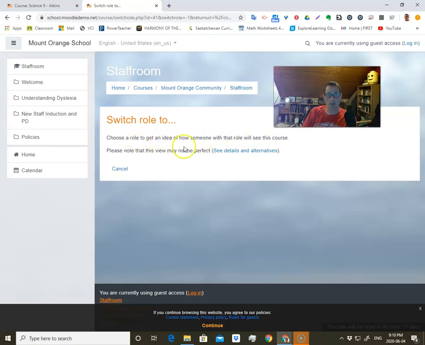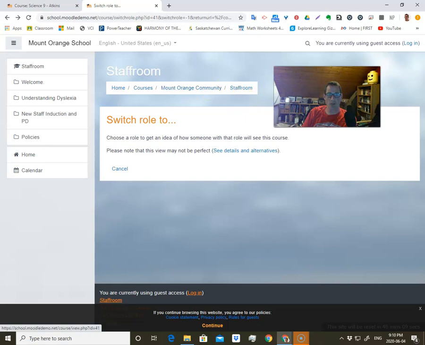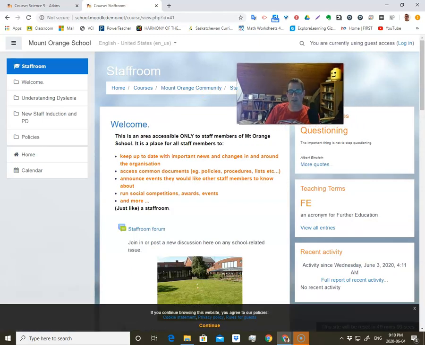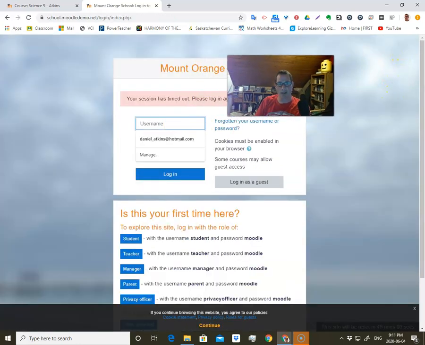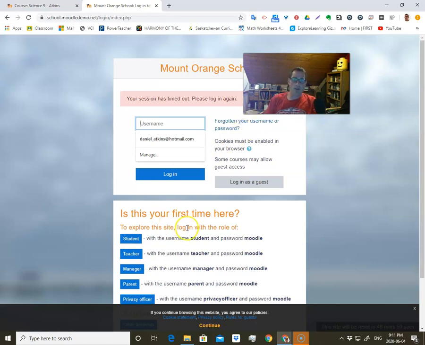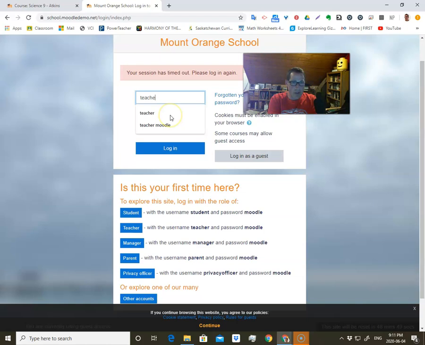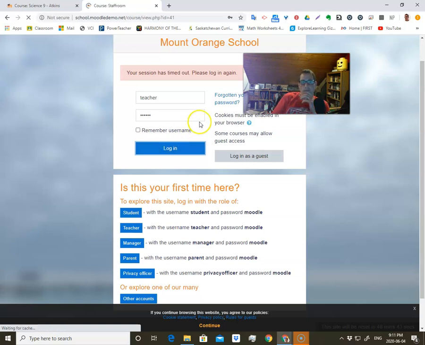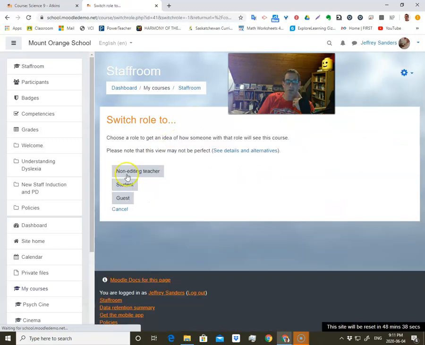Switching roles to, what's going on here? Maybe I shouldn't be switching roles. Oh, let's log in again. Sorry, I guess it timed me out. The login for this one, when you go to this site, all the logins are down here, and so I suggest logging in as teacher Moodle. So teacher is the username, and Moodle is the password. And then now I should be able to switch. So switch role to student.